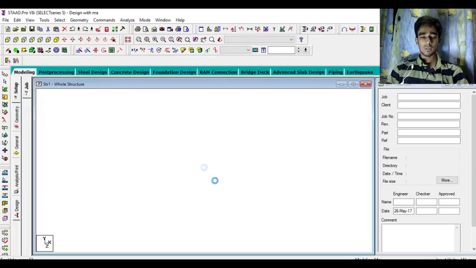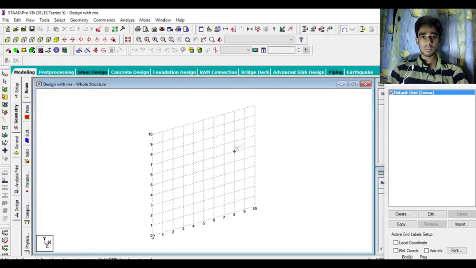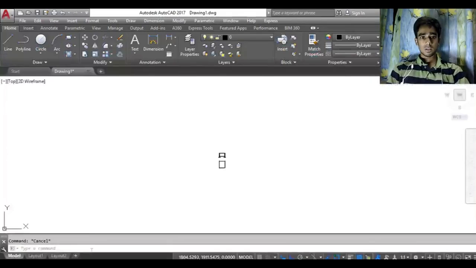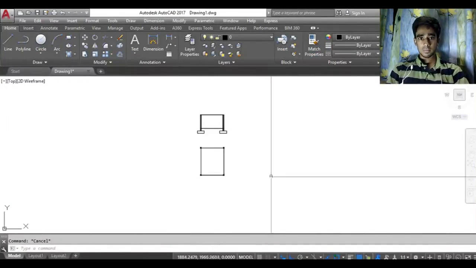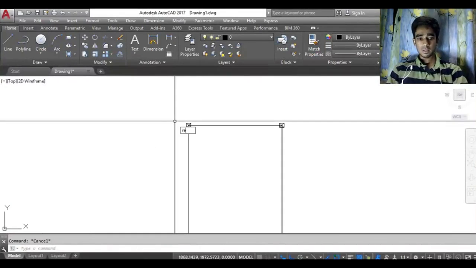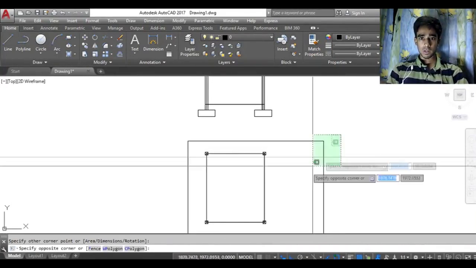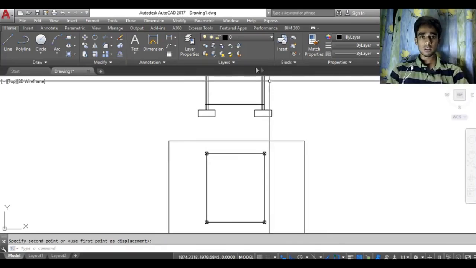This is what the Staad environment looks like, and here is where the default grids come into action. I'll just be deleting it. I don't need the grid. Now what I'll be doing is taking the center line from this plan. You see, this is the plan that architects usually provide to the consultants.